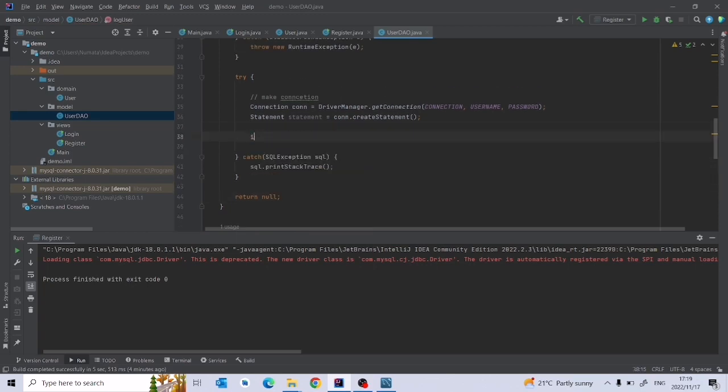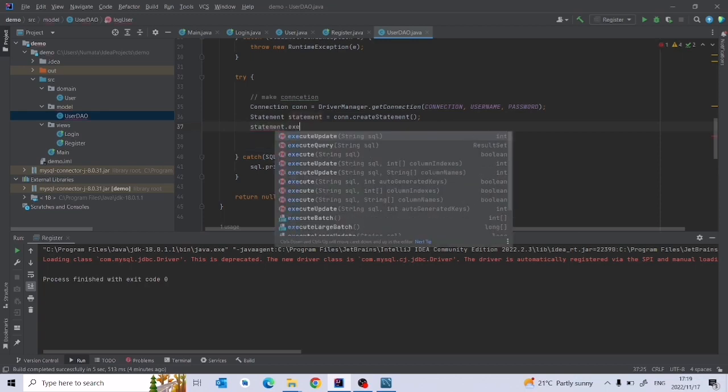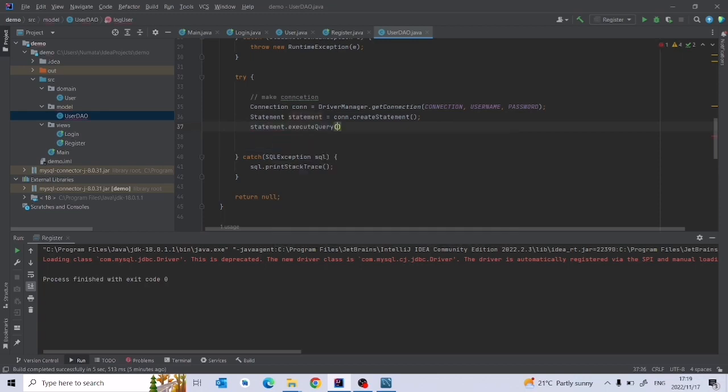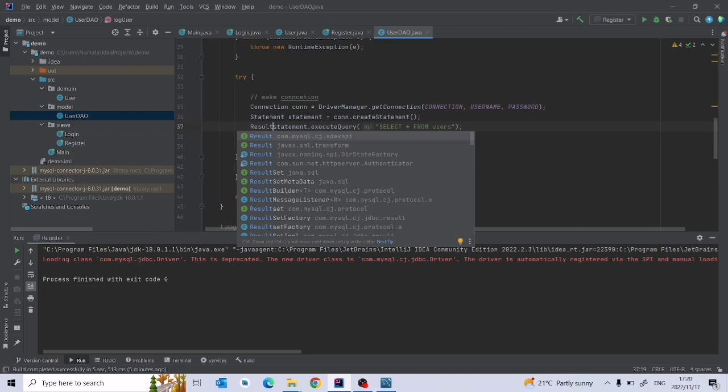So what we're going to do is say statement dot execute query, because we're trying to make a query here. We're trying to select items from the database because we want to select everything, right? So we'll say select everything from, is it user DAO? Sorry, it's users. And this will return a result set, right?